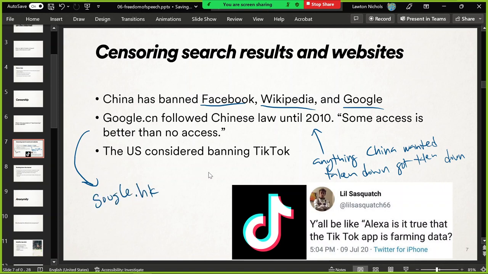So yeah, that is censoring search results, and therefore the websites that you would click on if the search result was actually there. So that's a very common thing to want to do in censorship land. Any questions, comments about that idea?